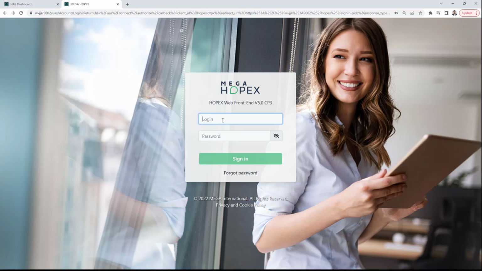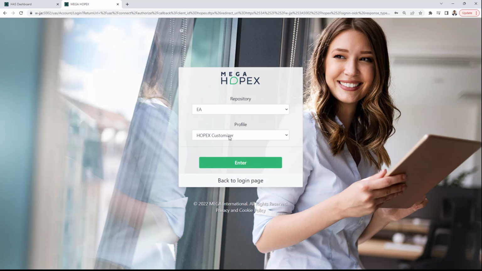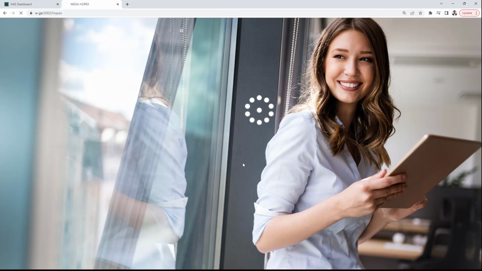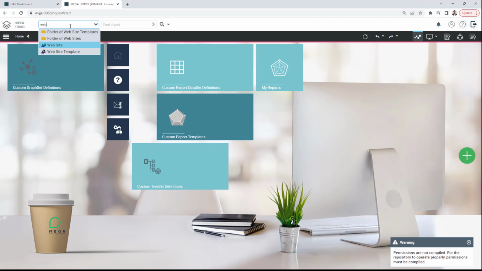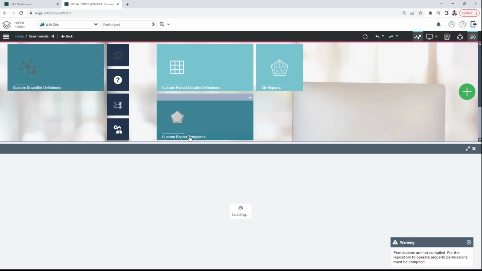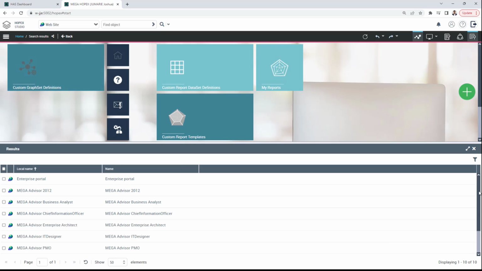So I will log out to show you the next step on how to get your website ID. So I log in the OPEX web frontend with the login and password, and I click Sign in. I select my repository and profile, and I will enter in the web application. Here, I will go and find the website list to look for the website that I just created for this test.